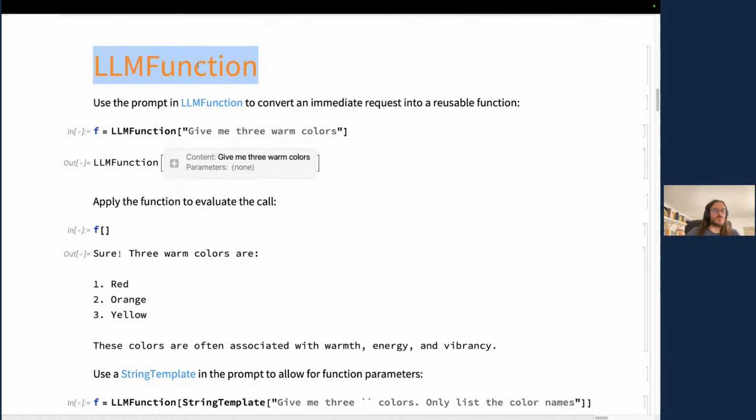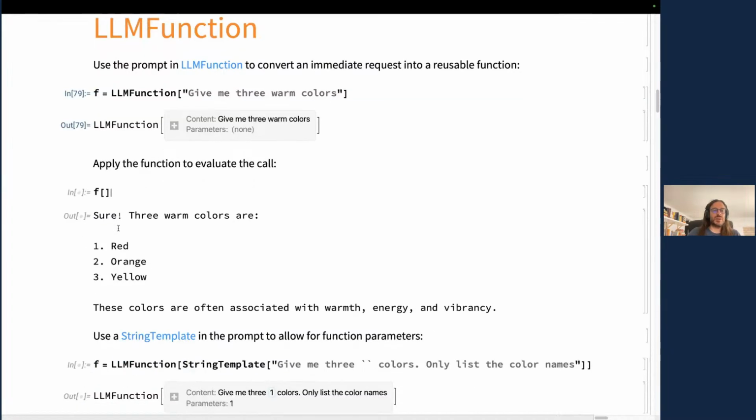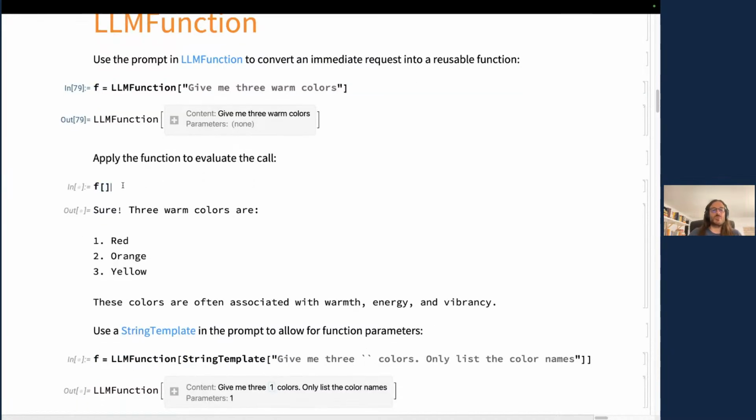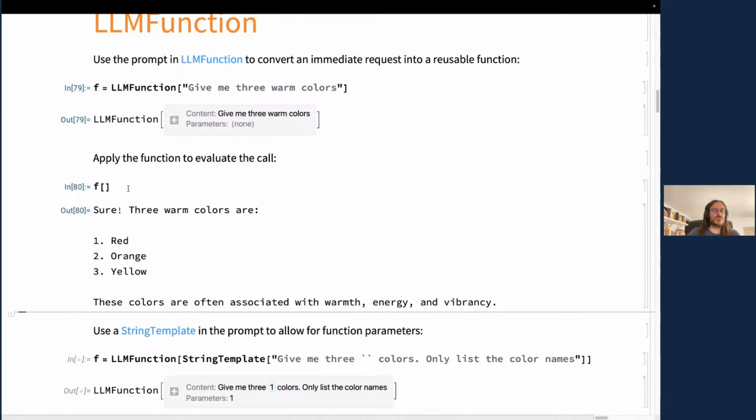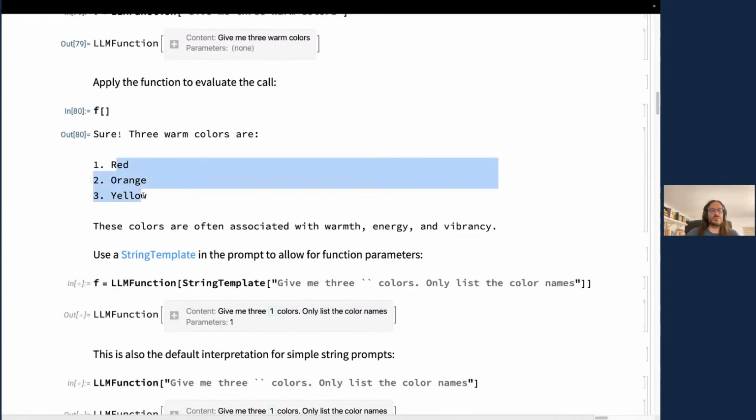So let's start from a similar input I had before, like give me 3 warm colors. Now this thing here doesn't do anything on its own. You can just apply it as a function, normal Wolfram Language syntax, and you're going to get the result. So in this case, a pretty stupid function with no input. Also, the colors tend always to be the same. Probably we are pretty boring in defining warm colors.